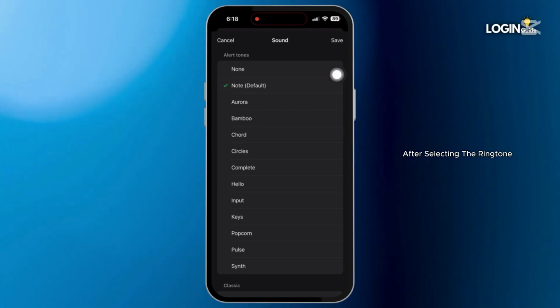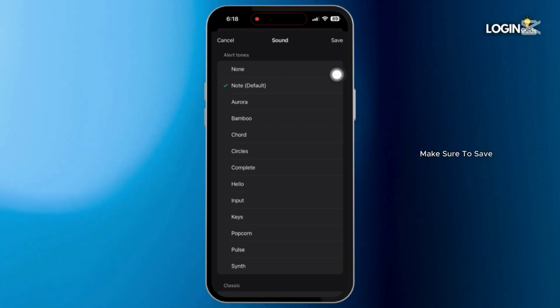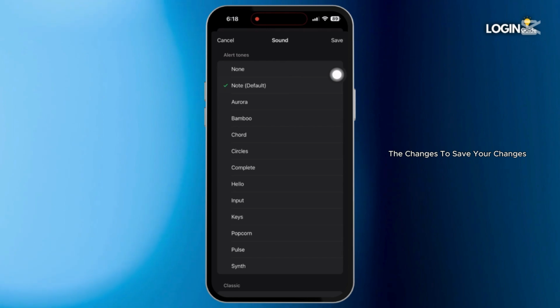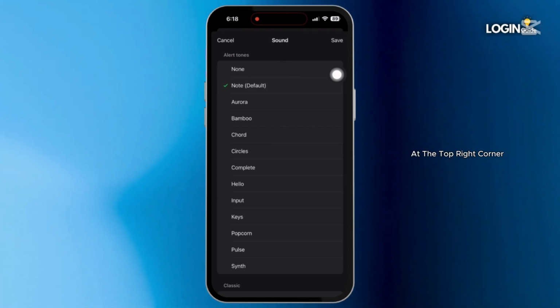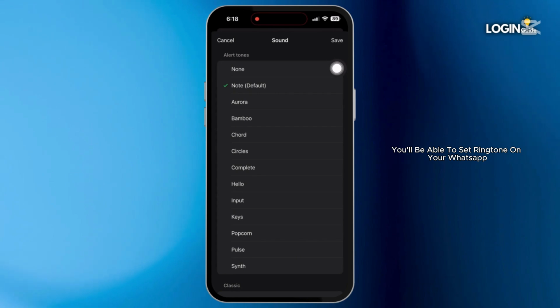After selecting the ringtone, make sure to save the changes. To save your changes, tap on the Done option at the top right corner. This way you will be able to set ringtone on your WhatsApp.